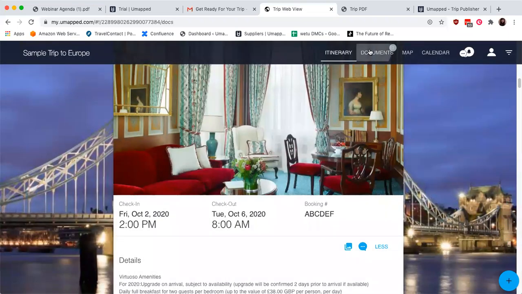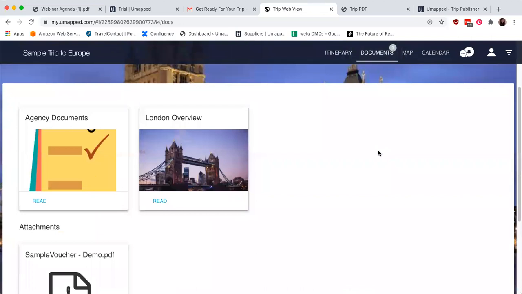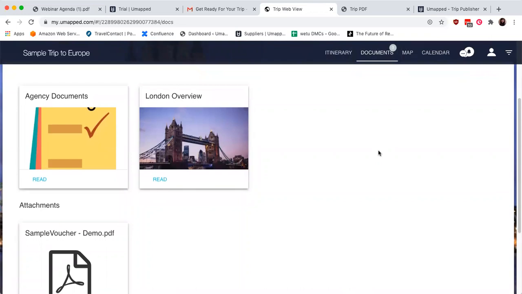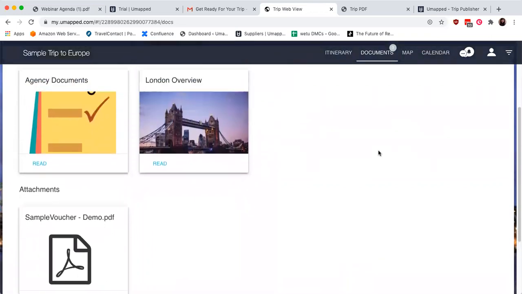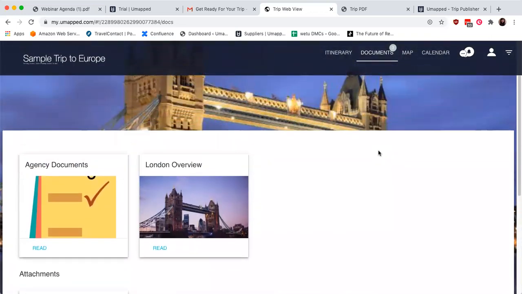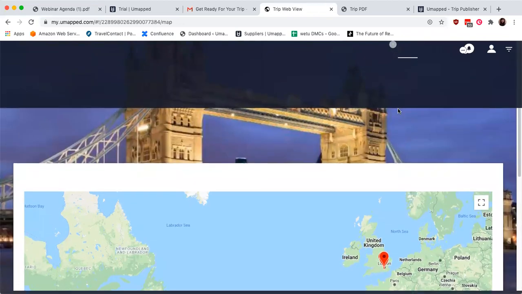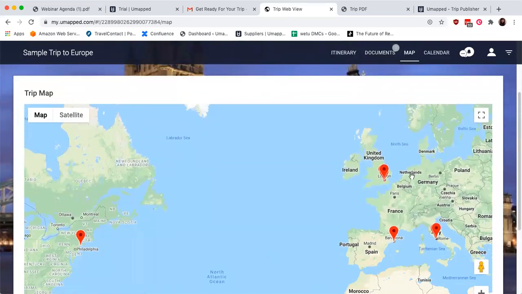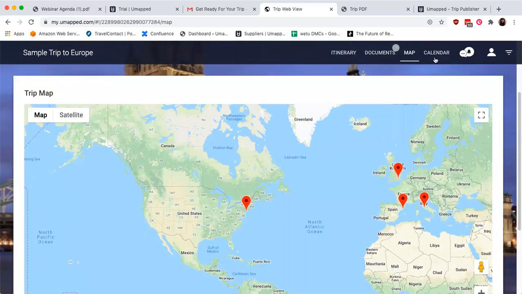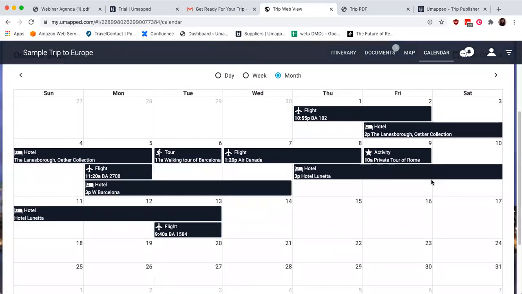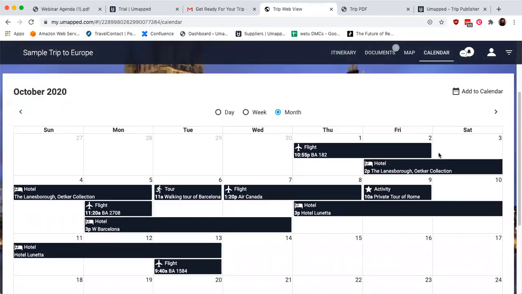At the top, the Documents tab is where any supporting documentation for the trip is available. This can include PDF attachments like vouchers and e-tickets, destination content, and any other important travel information that your clients may need to reference. Beside that, the trip map will pinpoint all of the destinations that your clients are traveling to. And there is also a trip calendar where clients can view all of the trip details on a calendar view with the option to sync to their personal Google Calendar, iCal, or Outlook calendar.